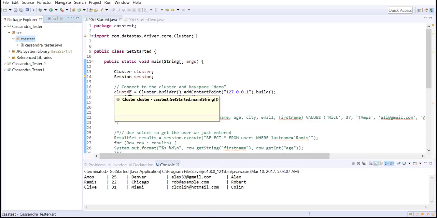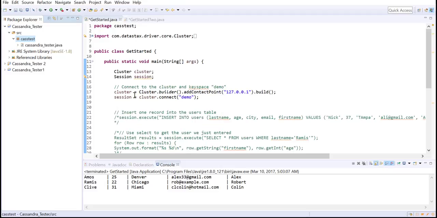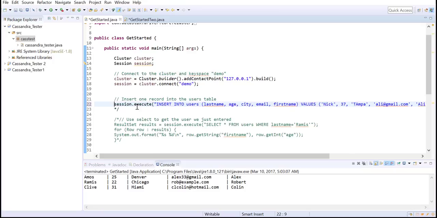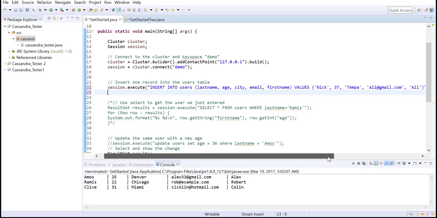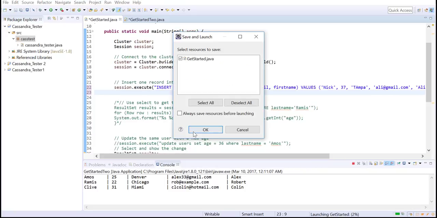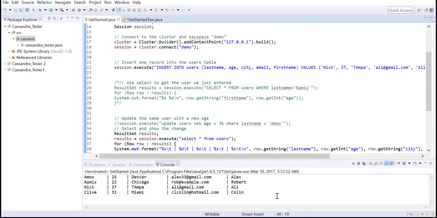Now after we connected to our key space demo, let's insert a user into the table. Let's remove the block. So for this one, we are going to add Nick as the last name, and his age is 37, from Tampa, and this is his email. His first name is Ali. Let's execute it. Alright, as we can see, Nick has been added here in the third row.